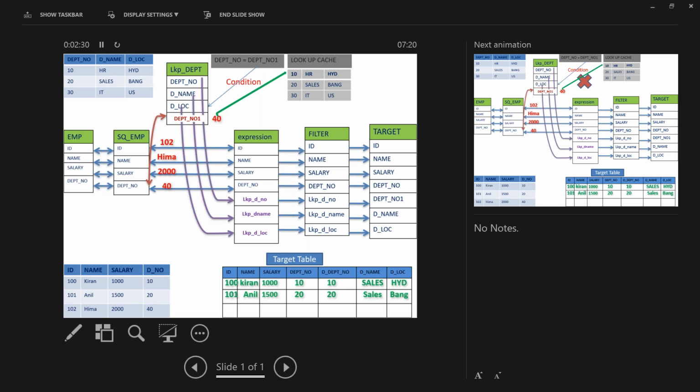40 equal to 40. Do we have a matching record in our DEPT table, the lookup table? No. So if you don't have a matching record, lookup will give you null values. See, the transformation name itself is indicating that. Lookup, you're looking up for some values. If you have a matching record, get the matching record values. If you don't have a matching record, get the null values.